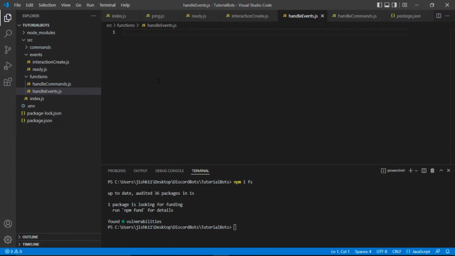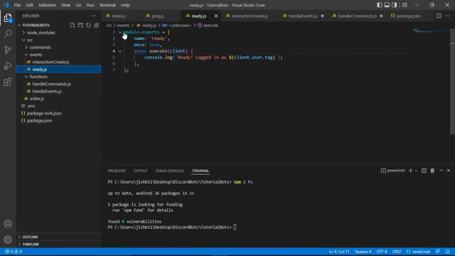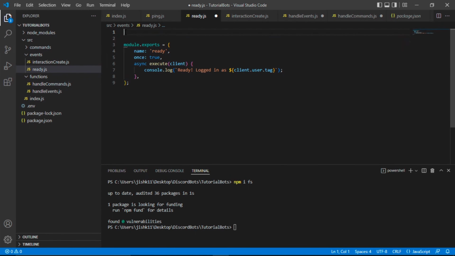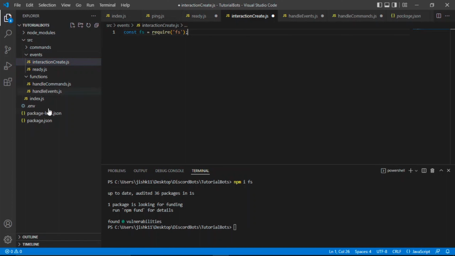Okay, so what I'd like to do is require fs in all the files that I created, just in case you get any error like fs.readdirSync is not defined. I have fs in every file. You may not need this, but it's a good habit. There's no harm in doing it. So const fs equal to require fs. Okay, and let's copy this onto all our files, and even to this one at the top. Okay, now let's go back to our handleEvents.js.